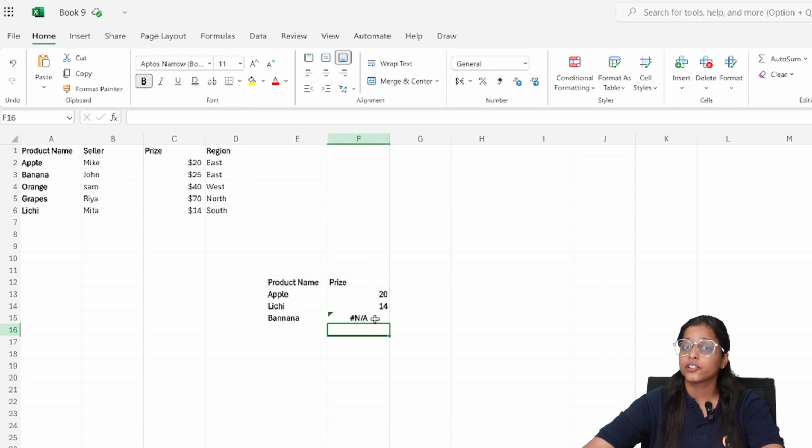Then incorrect results. If you are not getting expected results, ensure your range is correct and check for hidden spaces or formatting issues in your data.